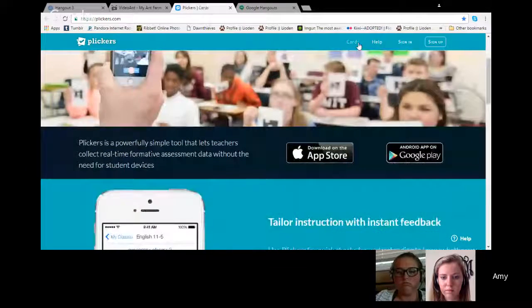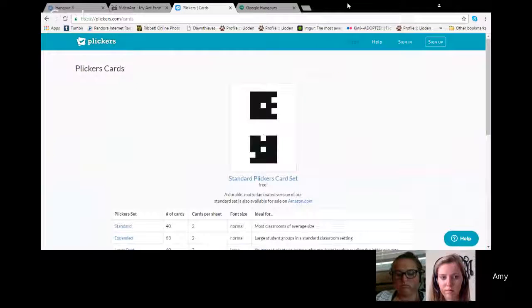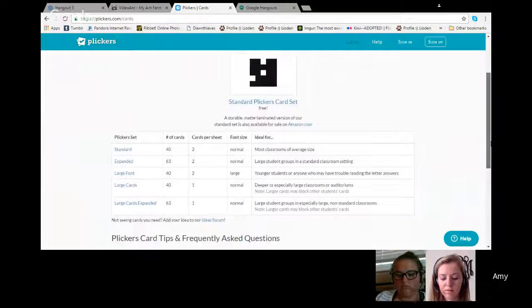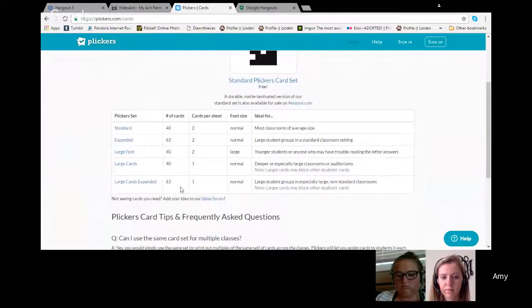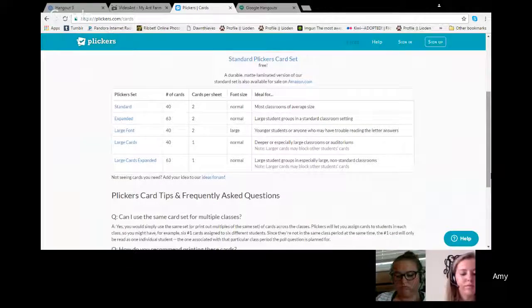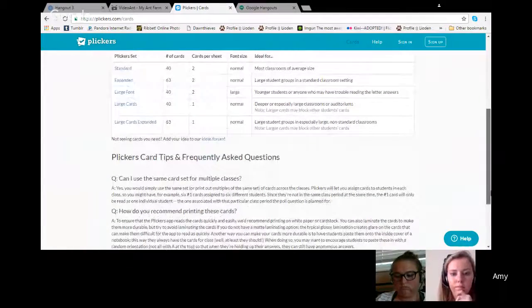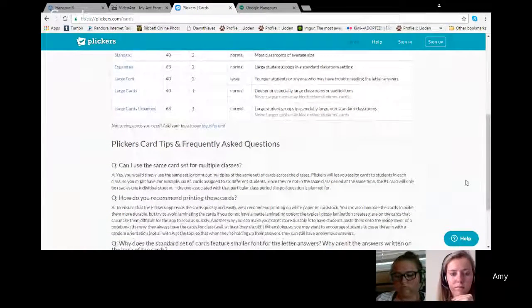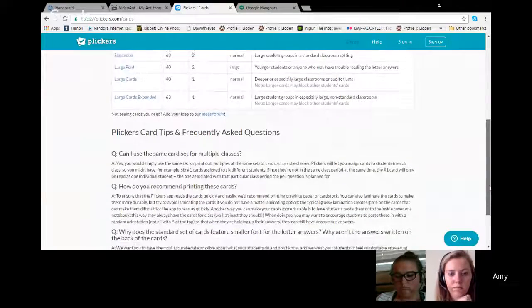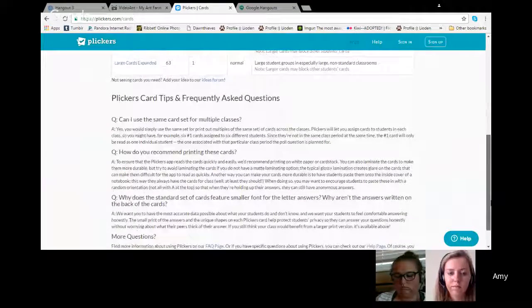And you can go to the cards, and you can get the standard cards, and you can also purchase a larger amount of cards, so the larger cards may block other students' cards, which can be an issue. And you can use the same card for multiple sets of classes, and you can even print them out and then laminate them.